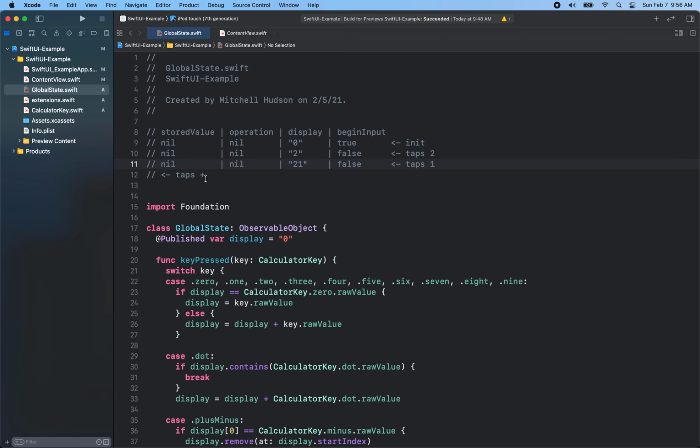So we take the value here, convert it to a number, so it's going to be 21.0. We'll show that as a double, right? Okay. And then you hit the plus sign, so we're going to store this here as our enum, right? So we've got that. And then this still shows the number 21, but we set begin input to true because we want to begin inputting a new number.